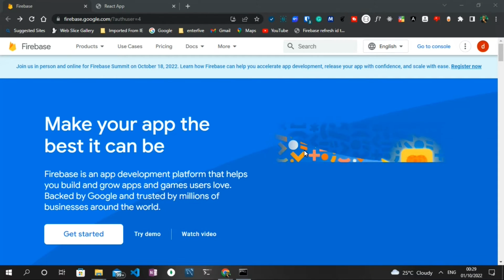In today's video, we'll be creating a crash course by making use of Firebase 9 as well as React to create a task manager application. So quickly, let me show you a demo of what we're going to build today.